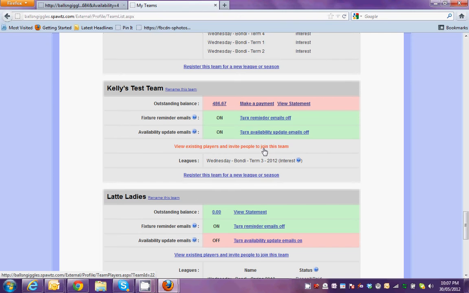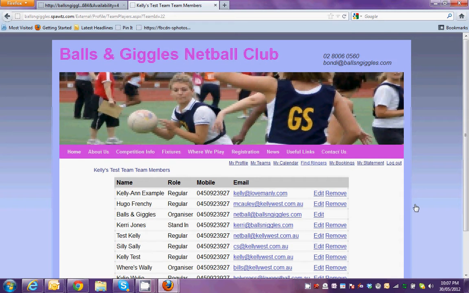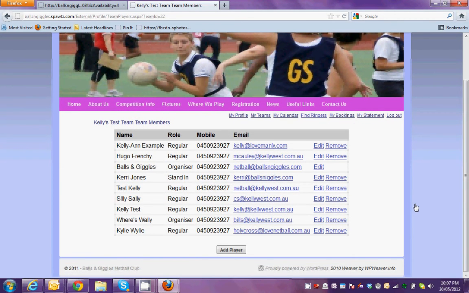So right now I want to check who is actually registered in our team. So I'm going to click on this link here. And here you have your team sheet. Now we're all playing in the current season, which is Term 2. So I don't want to actually remove anyone from the team right now, because if I remove Kellyanne Example, for example, she will no longer receive the reminder emails for the current season, and she's no longer registered for the current season. So just bear in mind that if she isn't coming back next season, you can remove her after the final game of your current competition.